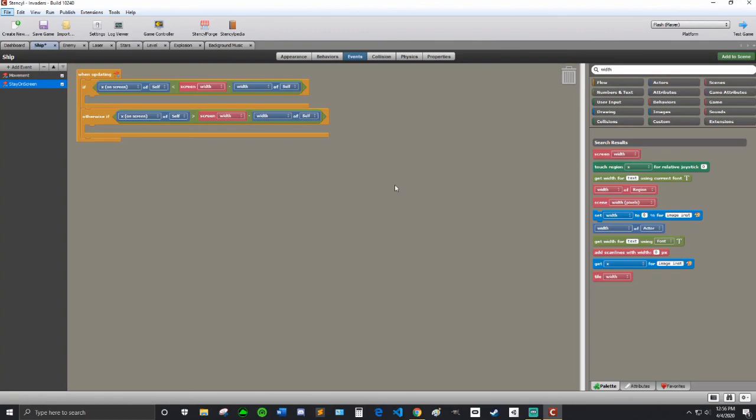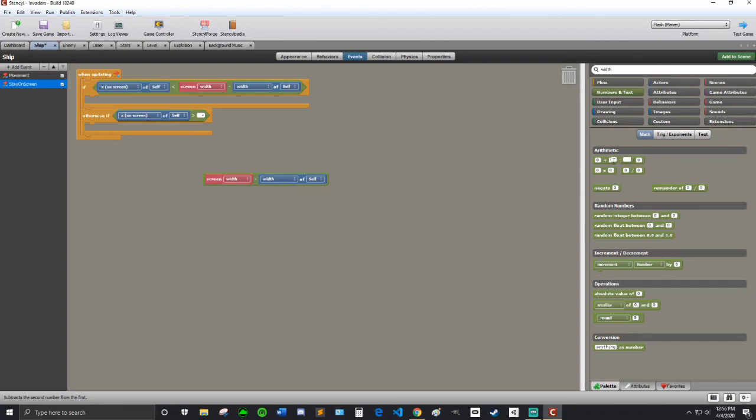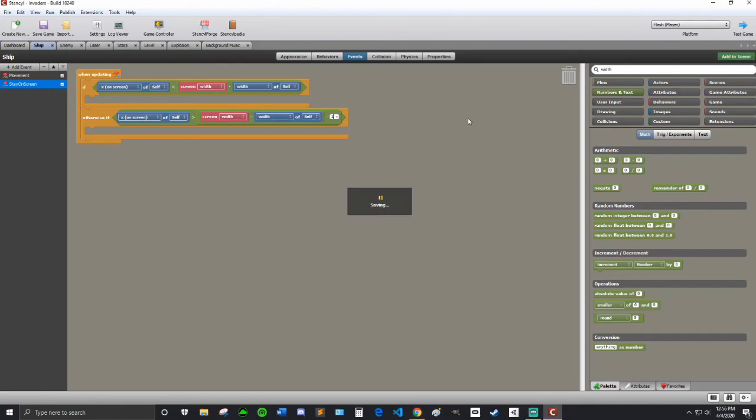And then I'm going to add one more thing in here. So I'm going to drag this minus out by grabbing it by the minus and pulling it out. And then I'm going to go into numbers and text and grab another minus out and then put this back into the first box. Minus 1. So it's just so it stays inside by 1 extra pixel. And that will be perfect. So now I'm going to hit test game to test and make sure that works.